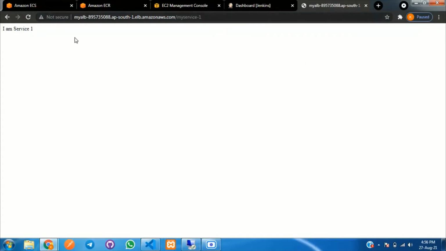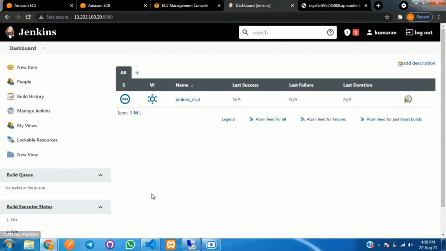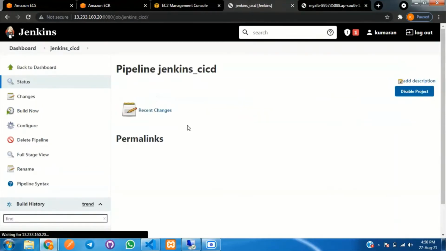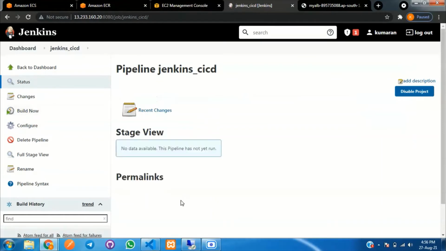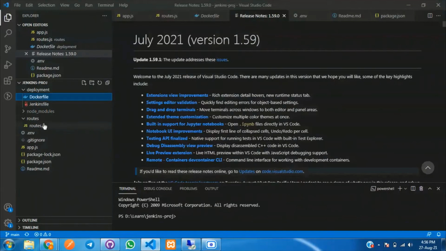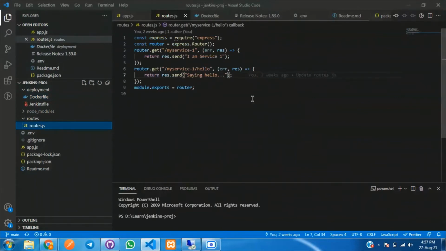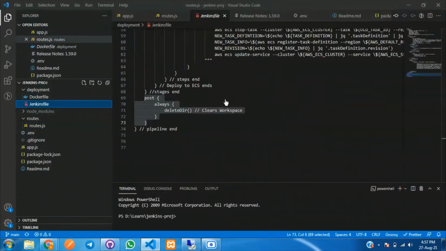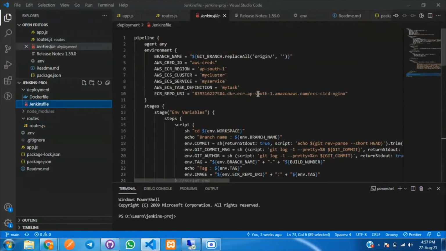So using ALB also our service is running. So now let's go to our Jenkins. Here we need to specify our Git repository, and we need to specify a script path. So let's open our project. So this is a route. In this route, in the project folder, we have a Jenkins file. So let's use this. At last, I will explain what these commands are.